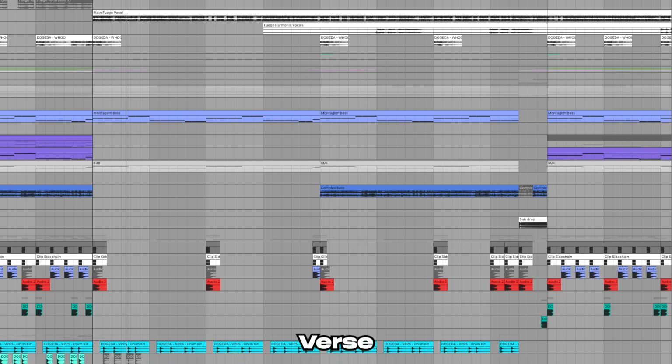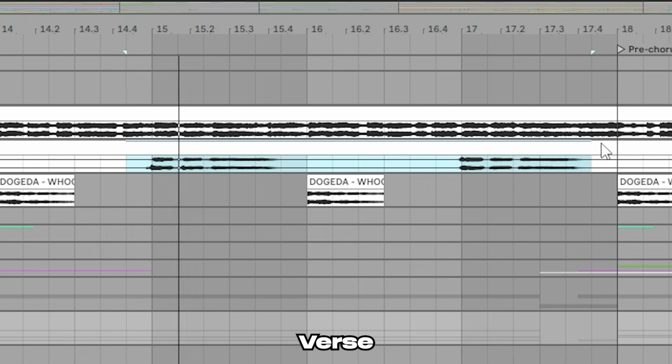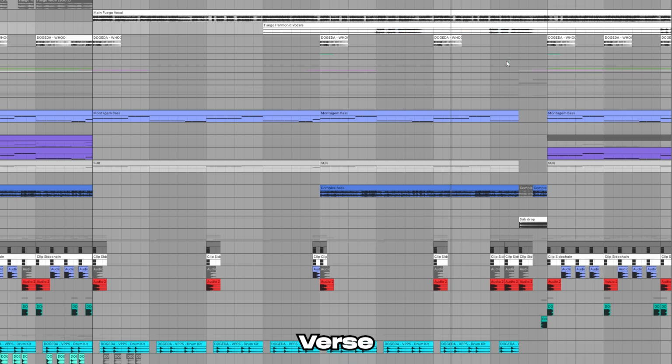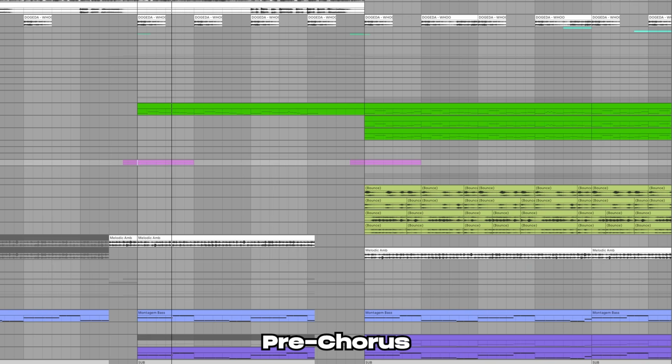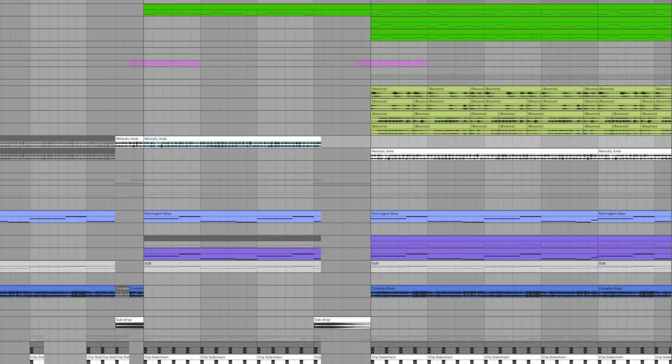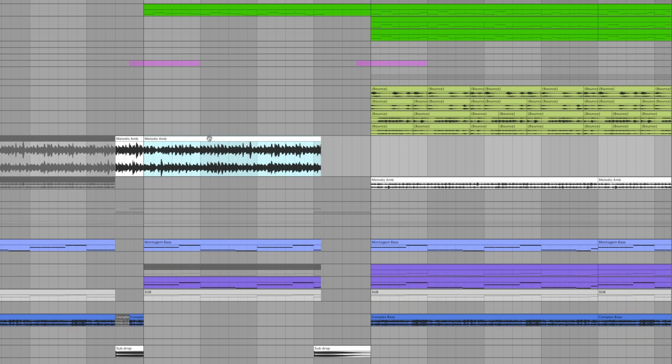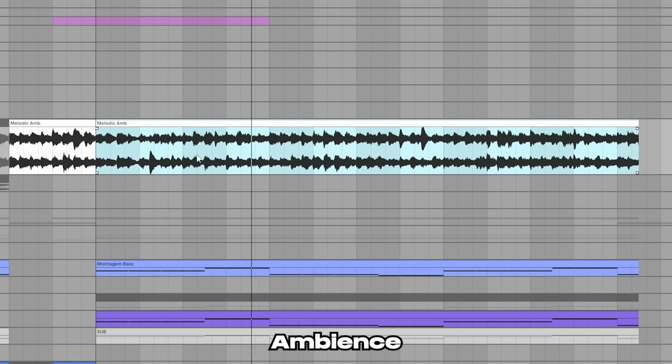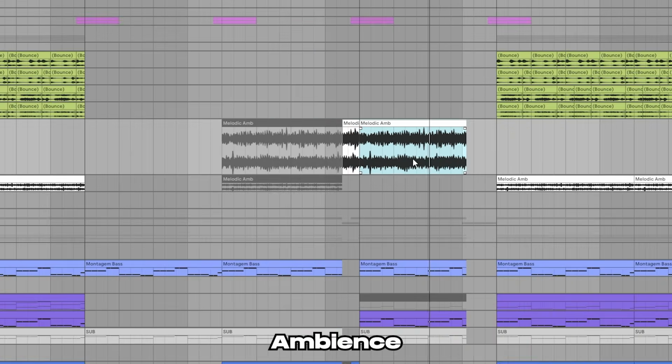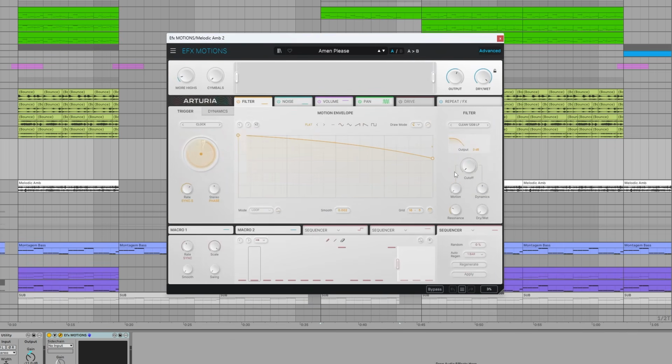Now we're in the verse, and the female vocalist takes the lead. The harmony vocals add along with the main vocal. Now the pre-chorus comes in. I'm going to take a little pause here because I want to go over this ambient sound. It's basically the strings run through a plugin called EFX Motions.